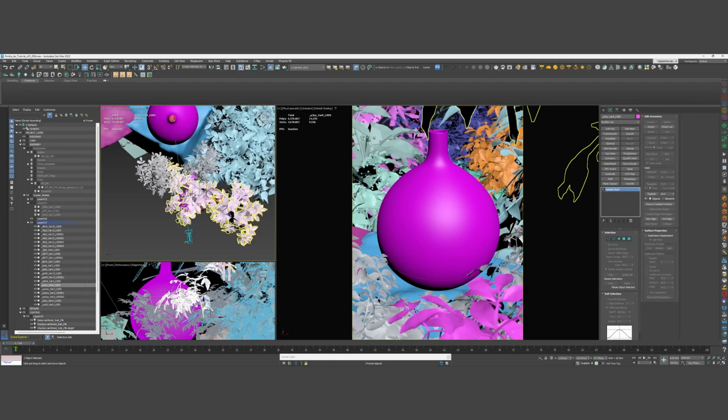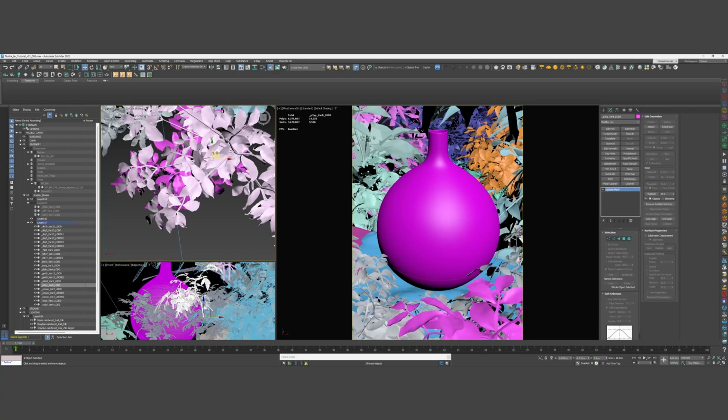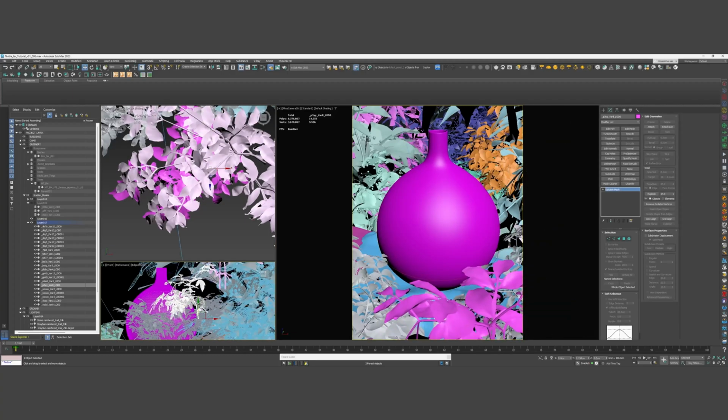You can see in the viewport, you can see the depth of field calculating, which is pretty cool. So you get a feel on how strong it is. Once you stop moving, it will update.